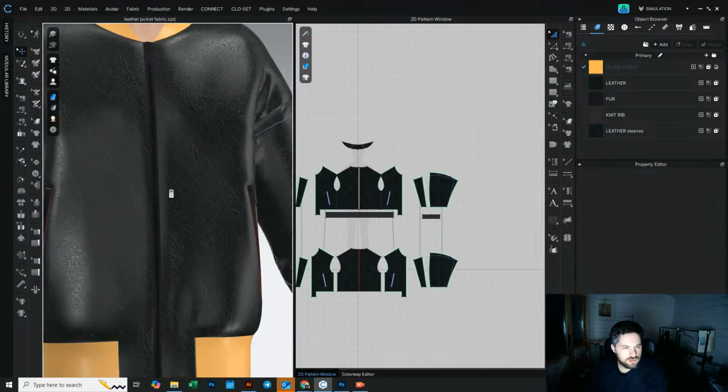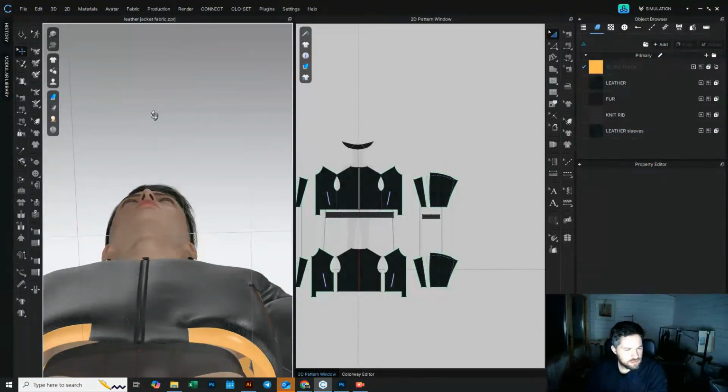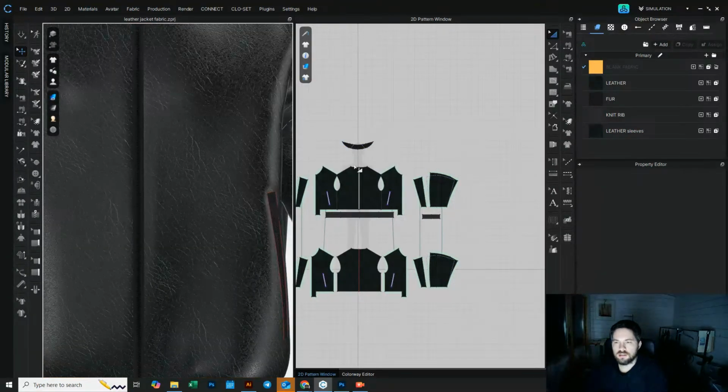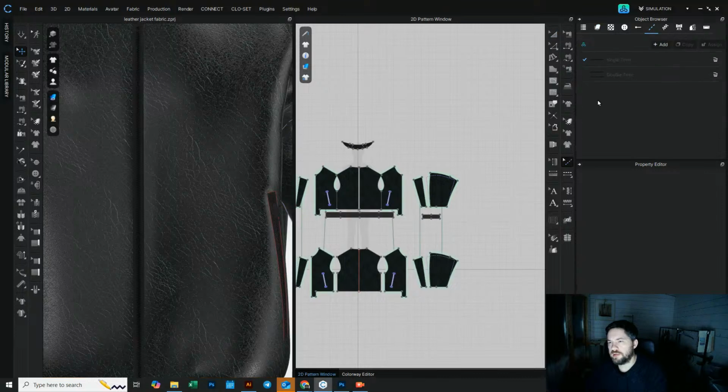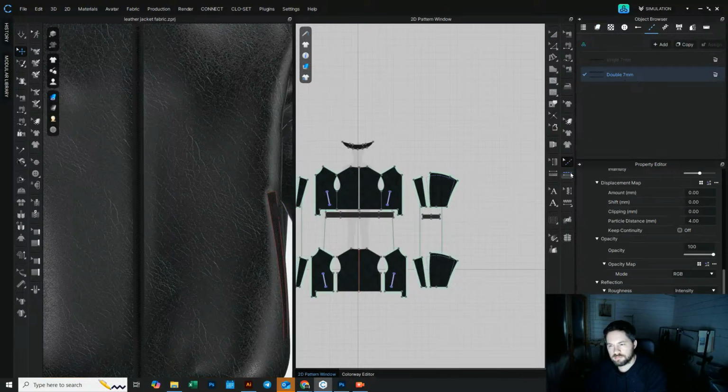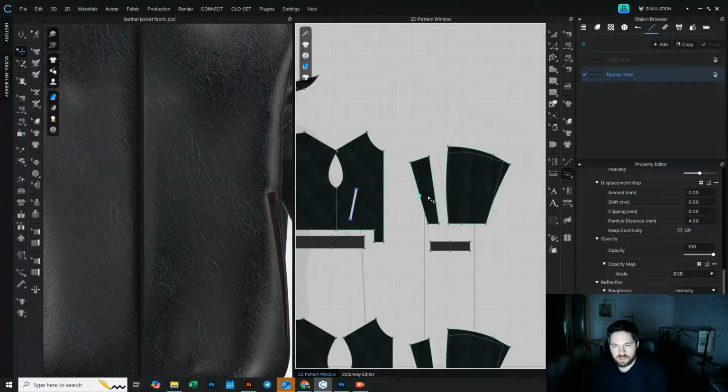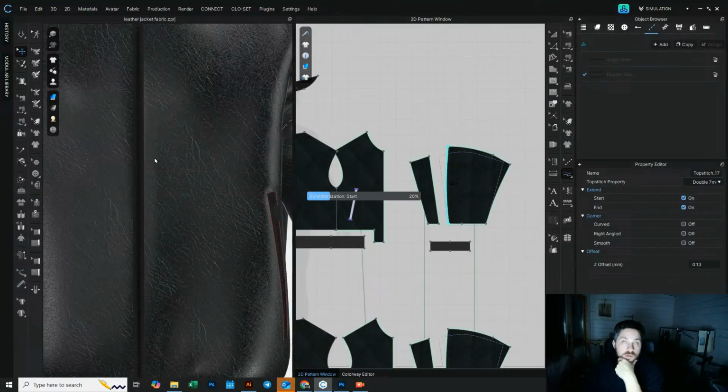Okay, let's do the stitching. So I pre-made some stitching. I've got a double and I've got a single. So the double, let's go put that on the back of the armhole, back of the sleeve rather.